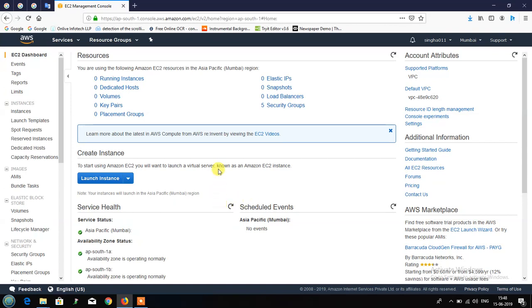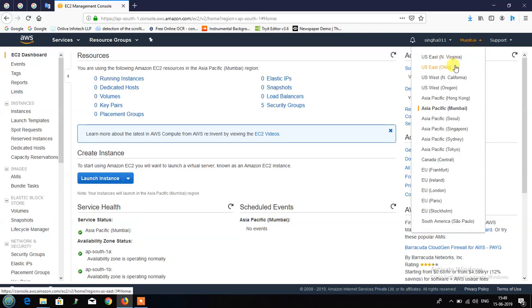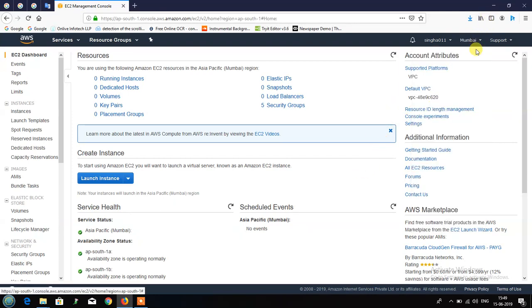Before creating any instance, always remember that you have to select the region where you want to host your instance, to avoid latency issues. You will find it here, and it is already set to Mumbai. Click here and you can see all the regional zones I showed you on the world map. Right now we are sitting in India, so we will create our instance in the Asia Pacific zone, that is Mumbai. So Mumbai is already selected.